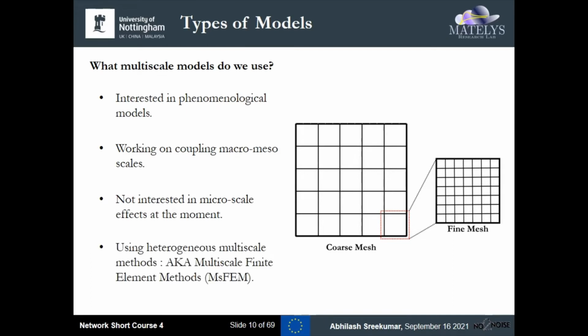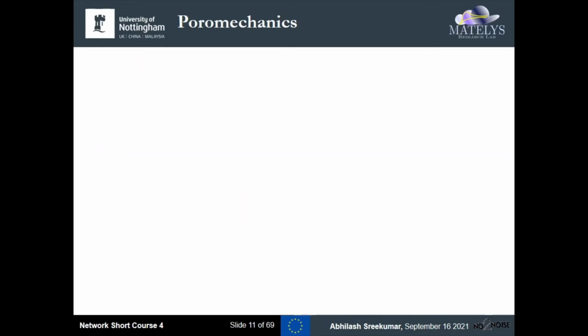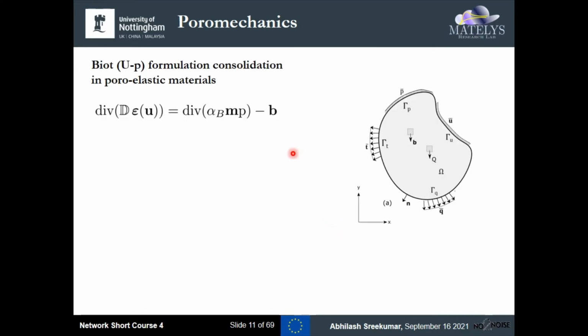Here we're going to be using a family of heterogeneous multiscale methods, although this isn't the heterogeneous multiscale method. This is a slightly different one called multiscale finite element methods, or MSFEM for short. We take a look at the equations we'll be handling in this presentation.